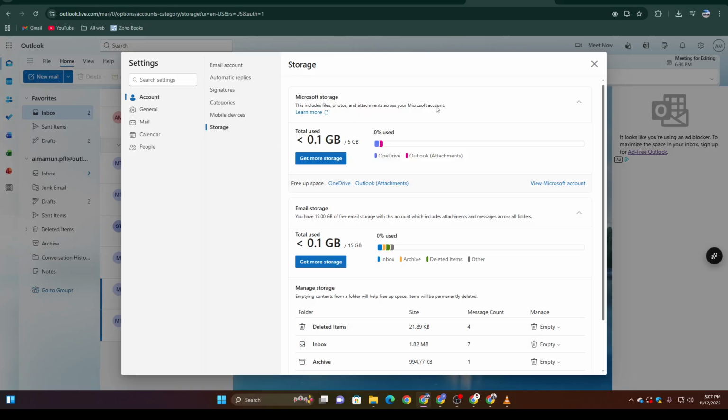Just review the available plans, whether it's a one-time increase or part of a Microsoft 365 subscription, and choose what fits best for you. And that's it. In just a few clicks, you can easily check your Outlook storage and keep your inbox running smoothly.